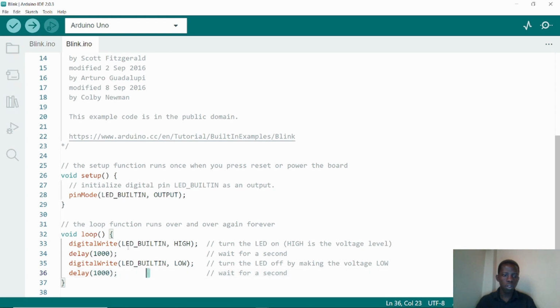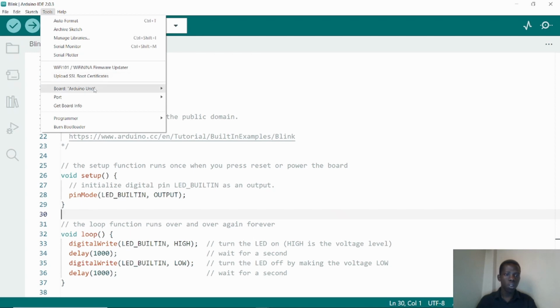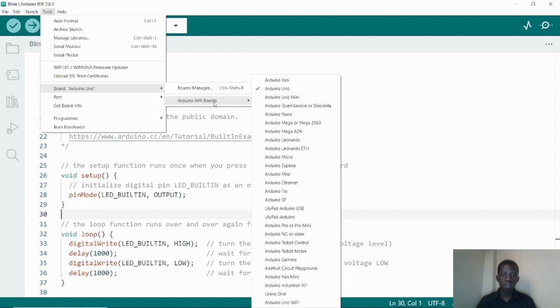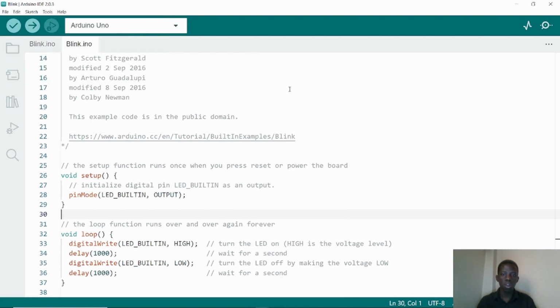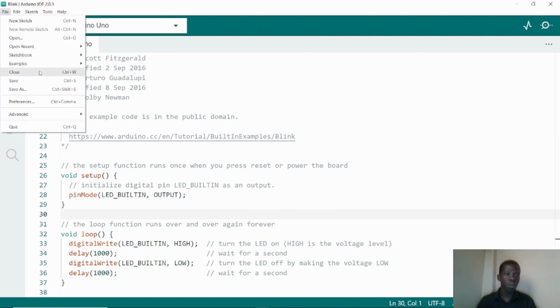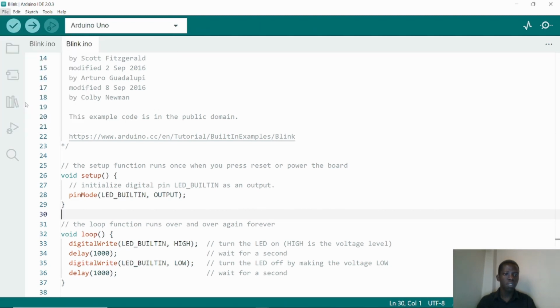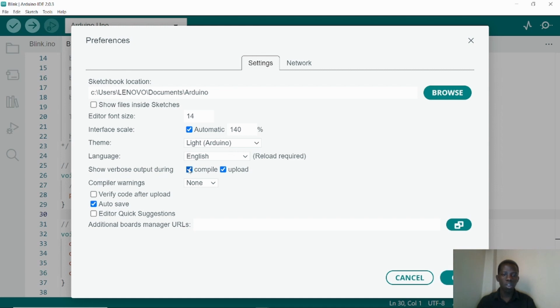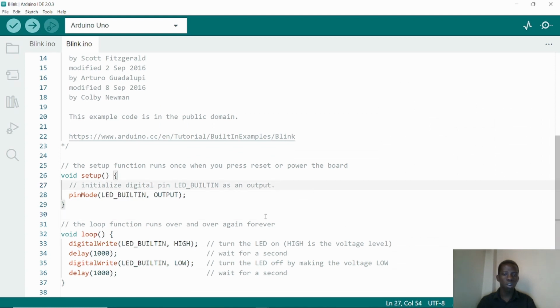our Arduino code. Then before we compile, we're going to come to tools, ensure that you have the Arduino board selected. How you do that is you come to board, come to AVR boards, then you can see here the various types of Arduino boards: Leonardo, Mega, Nano, Uno, Mini. So we need the Arduino Uno. So click on Arduino Uno. Then as well come to your file, preferences, ensure that your compile and your upload are ticked. So click on OK.